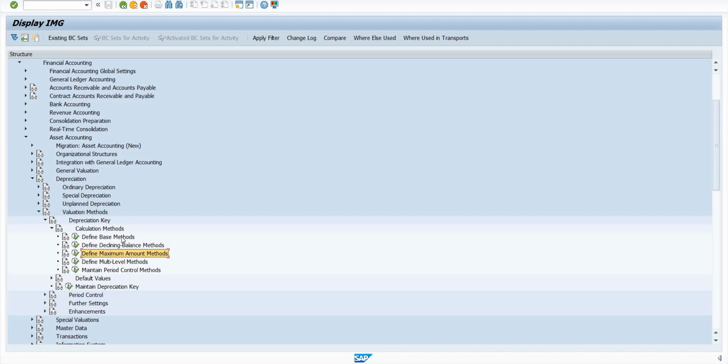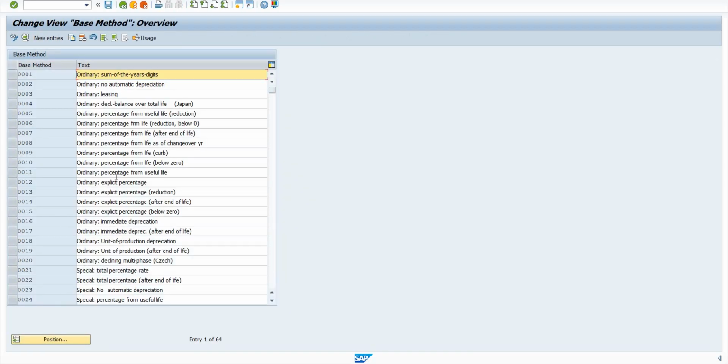So basically, we will do a configuration of three steps: base method definition, define multi-level method, and maintain period control method. So first, we will go on define base method. We'll execute this entry. Here you can see the system has already set up a few base methods for us. We can see those, and then we can either copy or create a new base method as per our need.